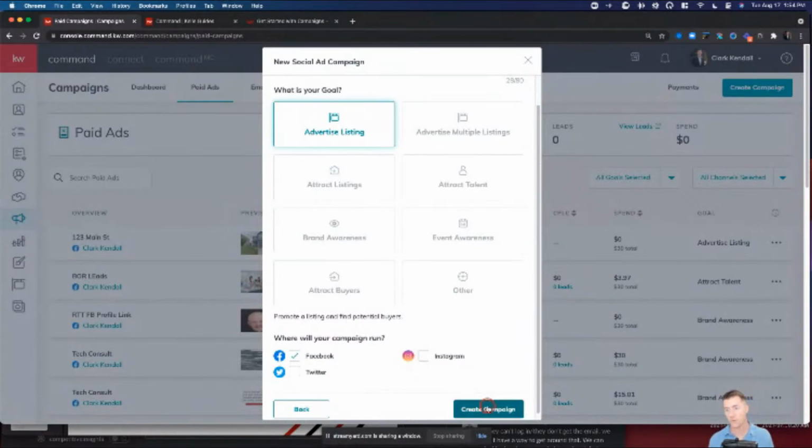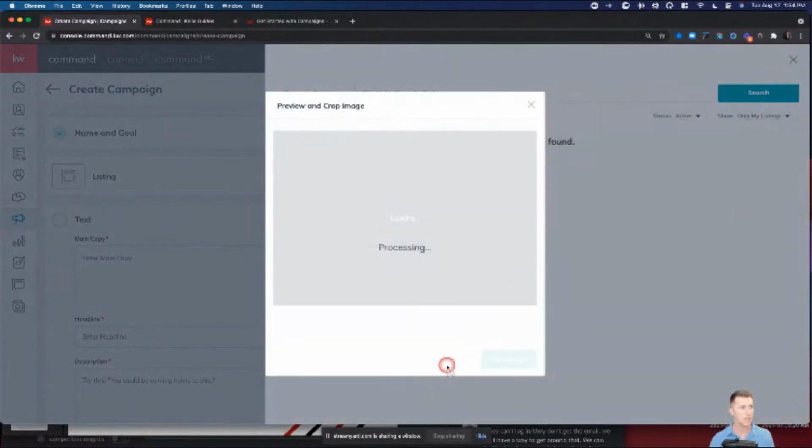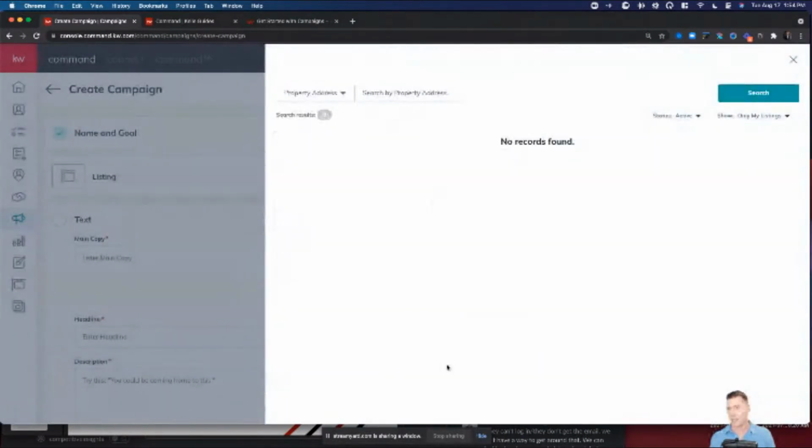I'm going to click on Create Campaign. All right, and because I clicked on Advertise Listing, it took me into Create a Campaign, the next spot here, but then I got this big white bar that came over. This is where, because I've said I'm going to advertise a listing, it says, well, let's go find this listing easily in Command. That's what this big bar is.